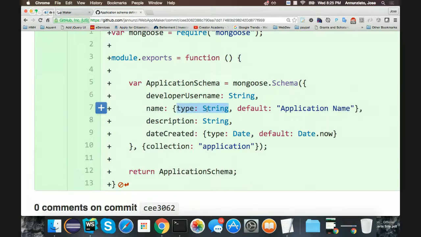But if you want to configure other things, such as whether it's unique or default values, you can provide other things here. You can say default. The default value: if you don't provide a name for the application, I will default the name of this application as just application name. Okay, that's a default value if you do not provide a name. Description is just a string.